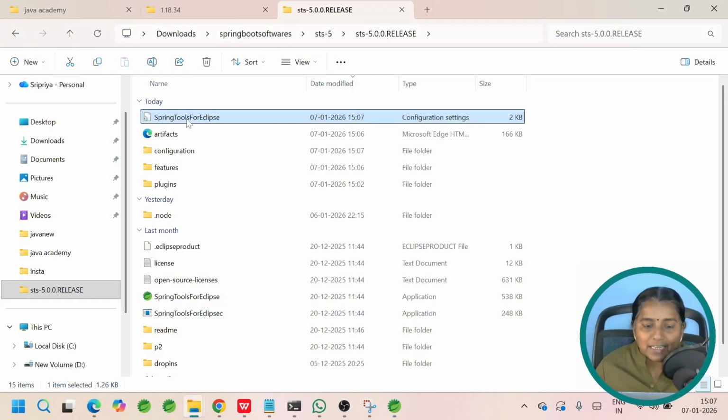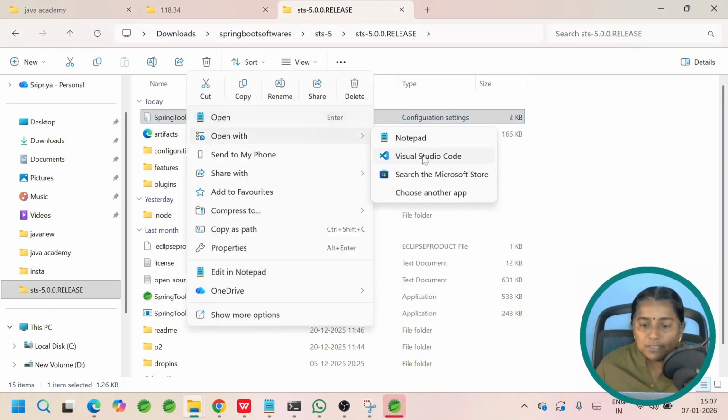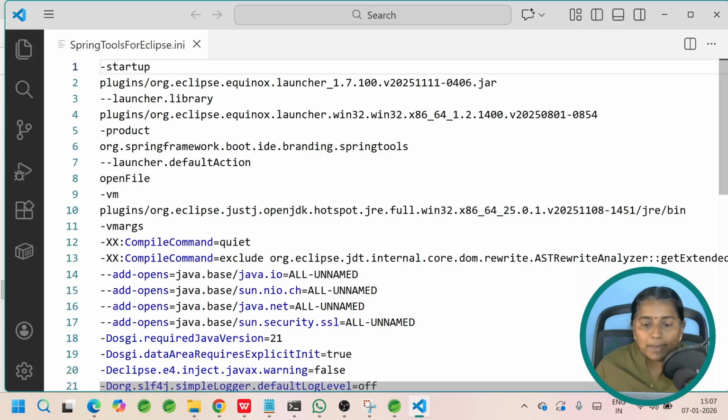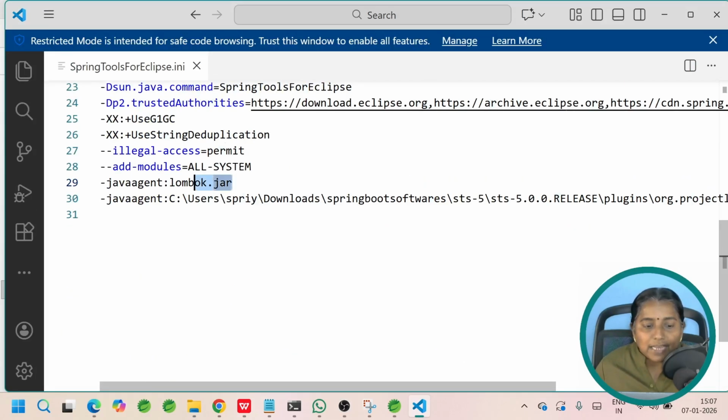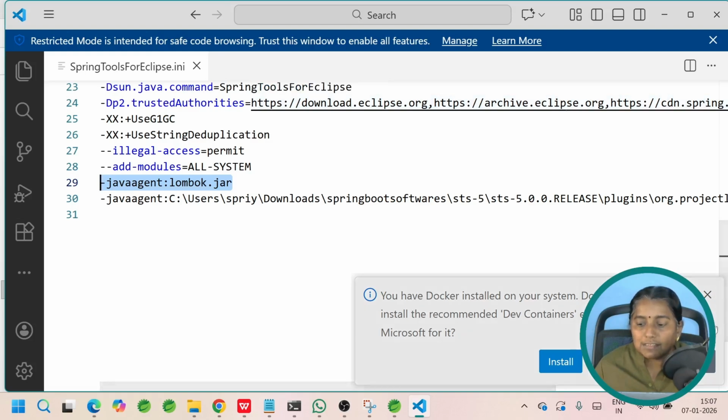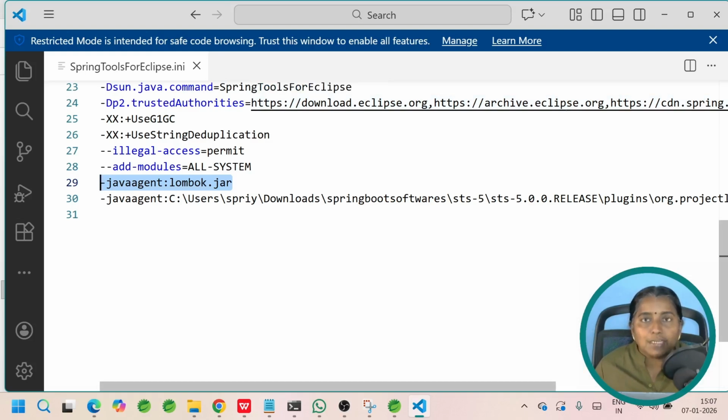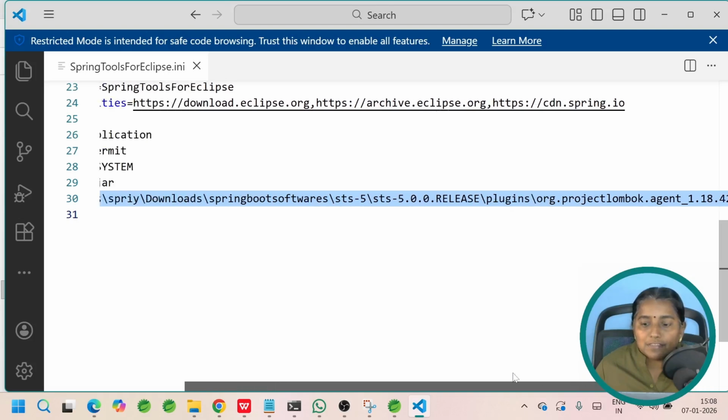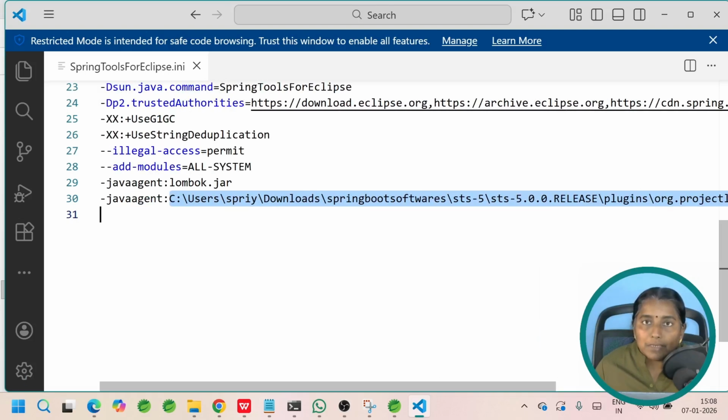If I open this ini file, right click, open with VS Code, you will see one more command added at the end. See, we added only this line when we were manually configuring Lombok to our Spring Tool Suite. This time we have used Install New Software to configure Lombok. That is to do it automatically. See, it has added the Java agent. It has provided the complete path where exactly Lombok is available. Can you see this one? Automatically this has been added because you have added Lombok to Spring Tool Suite directly as a plugin. That jar file is added as a Java agent to the initialization file.